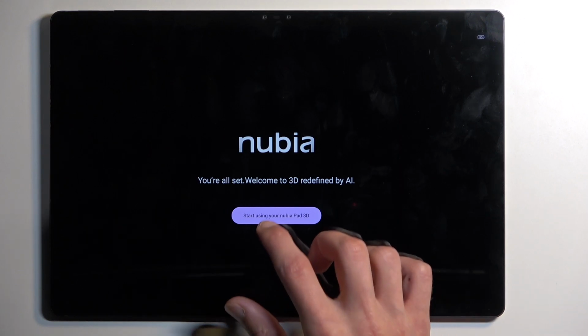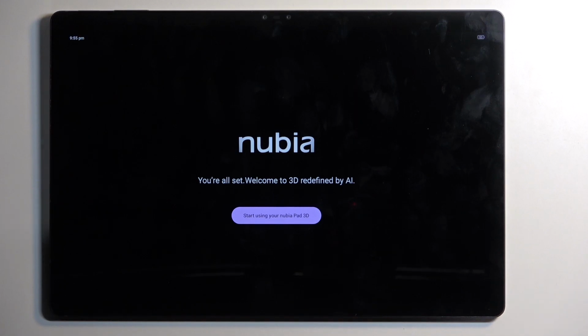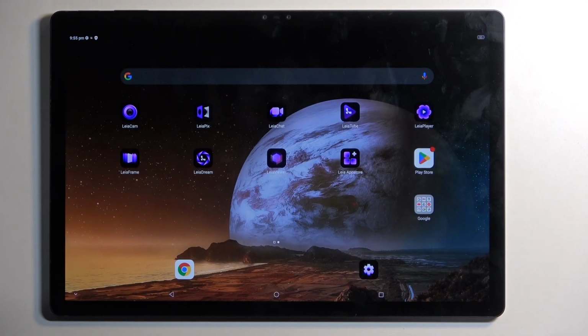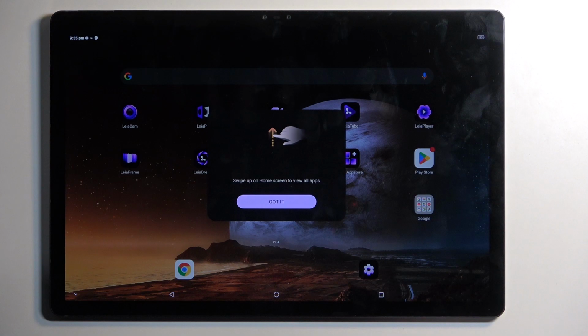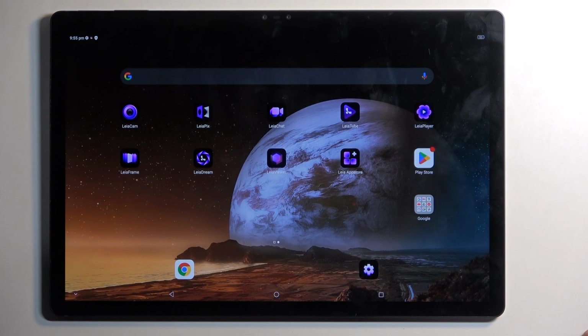Then set up your Nubia Pad 3D, so you're all set. Welcome to whatever, and there we go. Now, last thing is just gonna give us some basic information about navigation. So there we go.